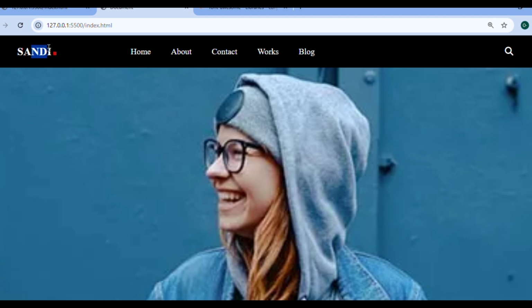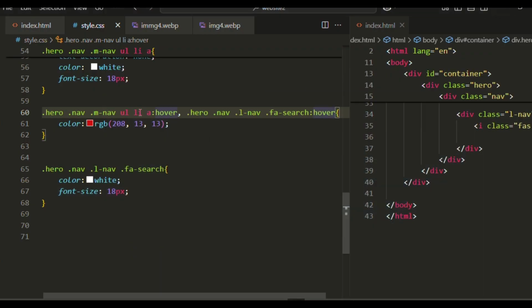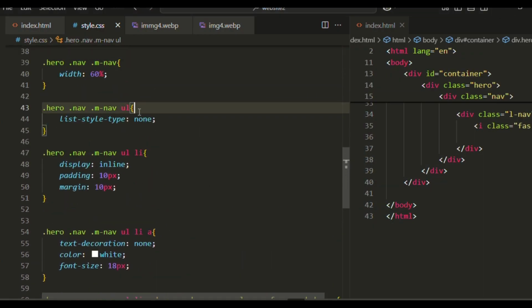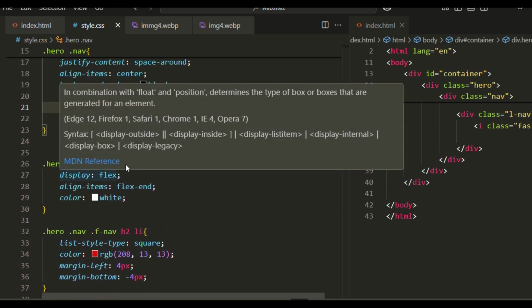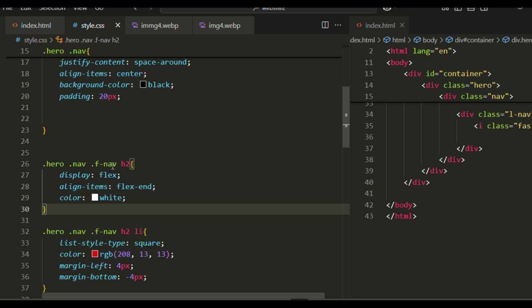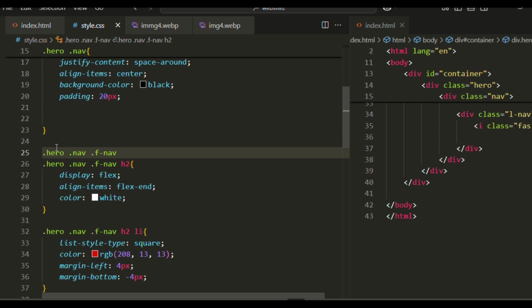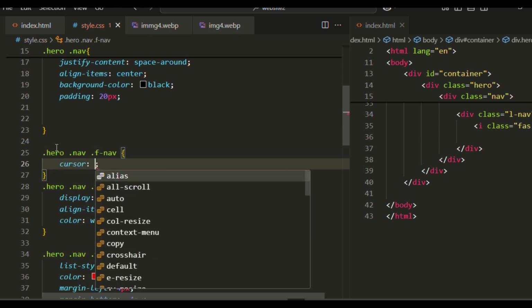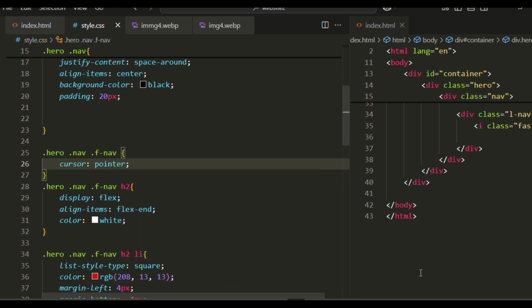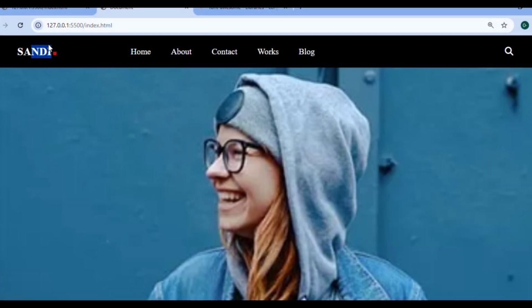So in this place, let's add a pointer. On hover on this logo here, it should turn to a pointer. So that is f nav. So on hover, f nav should be pointer. So taking the whole of this, just say cursor, not on hover, cursor pointer. So this is it. We are done with this part. Let's move to the next part.